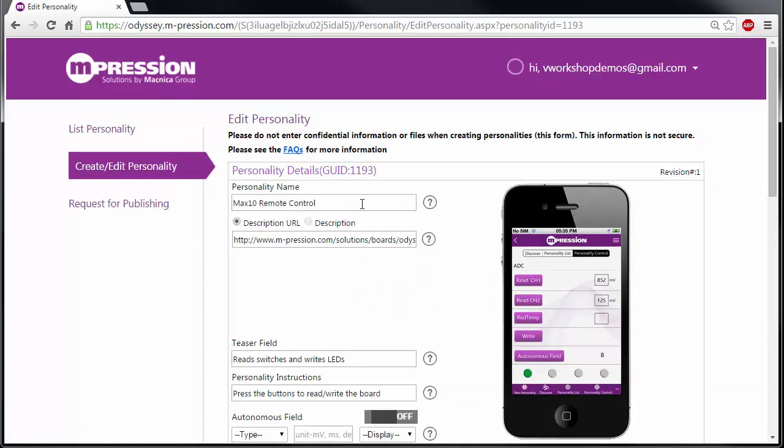Go ahead and change the name to something unique to your liking. The URL here links to the Impression description of the default personality. I'm going to remove it just as a demonstration that it's not required. I'll also create custom teaser and instruction fields.